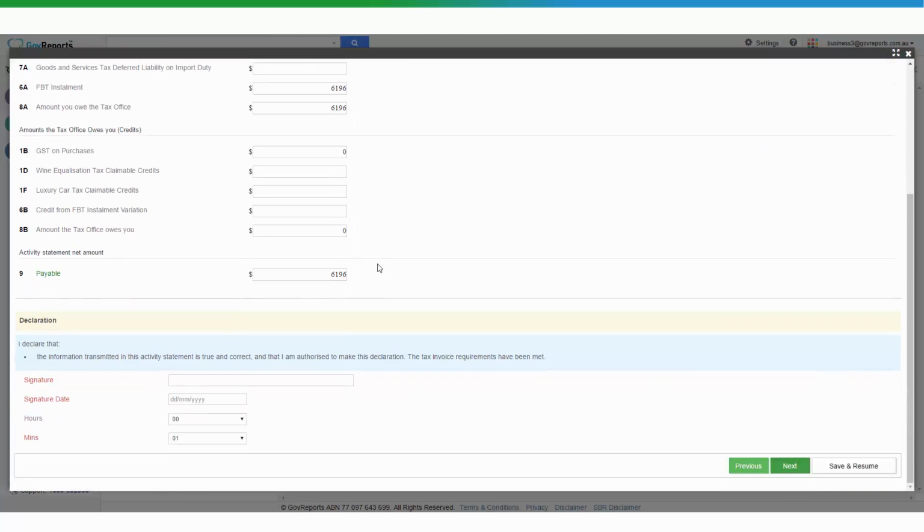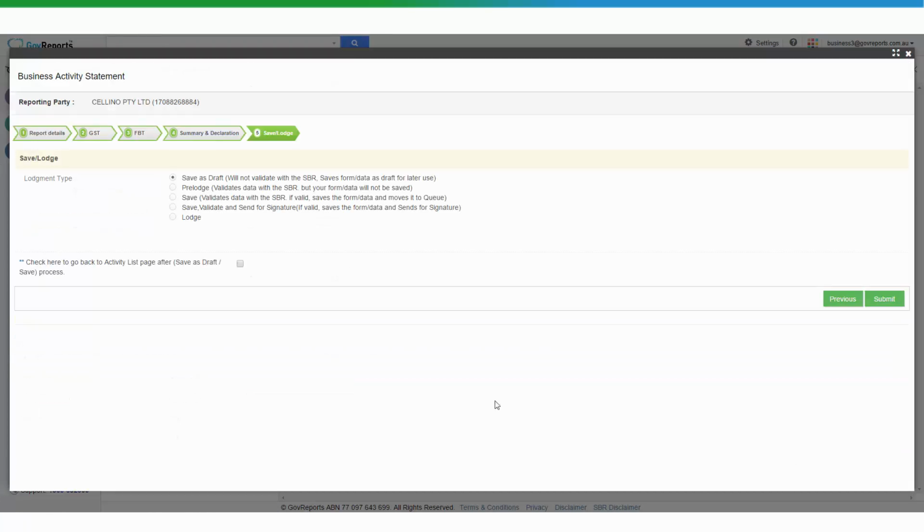On the summary and declaration sections, here you will need to enter your name as the person who prepared this activity statement. And click Next. You can now save it as a draft if you have not got all the information together, which will save the data but will not validate with the ATO, or you can pre-lodge, which will validate with the ATO but will not save the data, or you can do both by clicking the third option, Save and Validate, which will save the data that you have entered and also validate with the ATO.